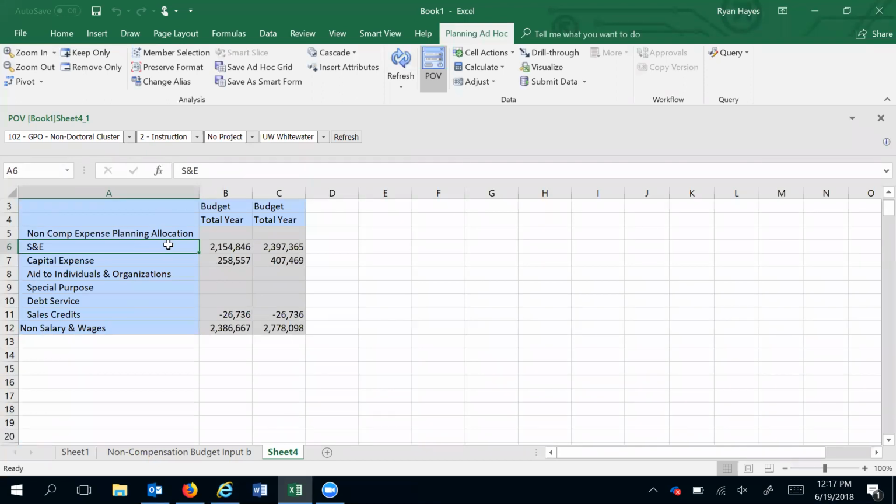So can I ask a quick question? Yep. So my question is, between lines 6 and 7, it's S&E and capital expense. When you double click, is there a way to have it go down instead of up when you're getting into the details? Yeah, that's a great question. S&E would stay on 6 and then everything goes underneath that?